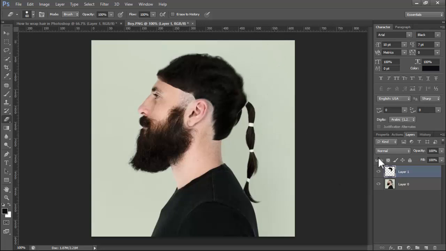Okay, and added this one layer and two layer. Okay, hold Ctrl, right click on your mouse, convert to smart object.